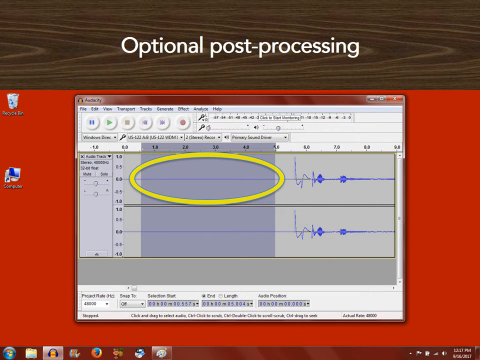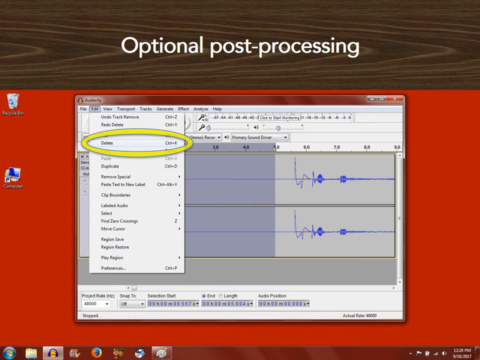Now that you're finished, you may want to remove some unwanted silence from your recording. As you can see from the flat line, this portion is silent, and if you click and drag over it with your mouse, it will be highlighted. From the Edit menu, choose Delete, and that portion will be removed.